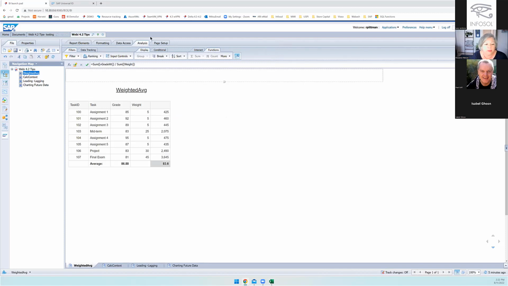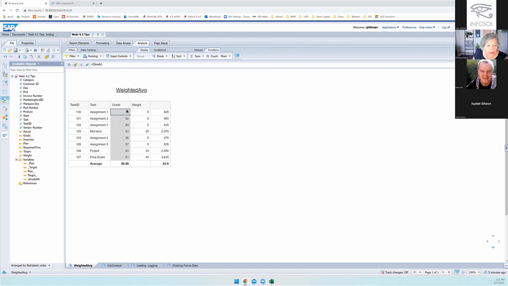The same principles can be applied to get any weighted average for your dimensions and measures, okay? So here in this scenario, the grade could be one of your measures. The weight would be another measure. Multiply those two measures together to get the combination, and then divide by the weight to get your weighted average. Okay, so there you have it. An easy way to get a weighted average in Webi.